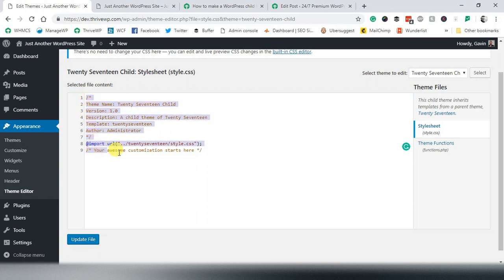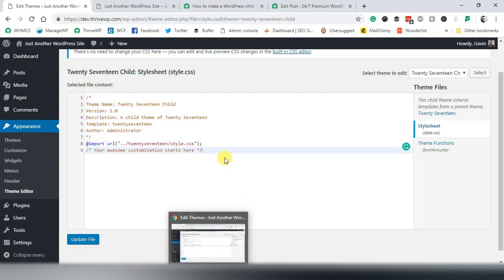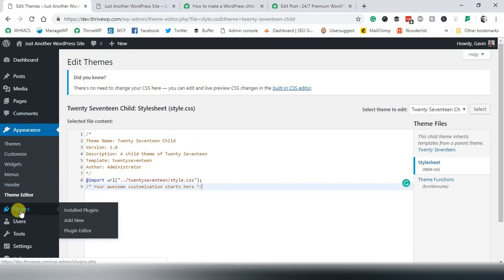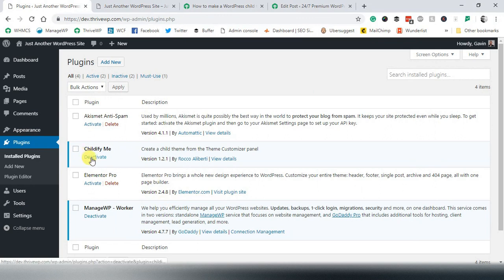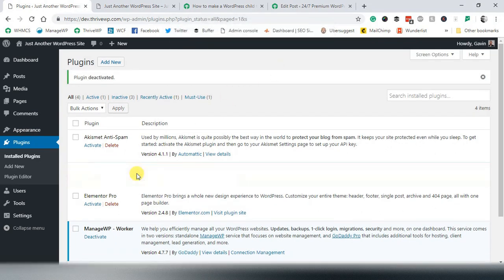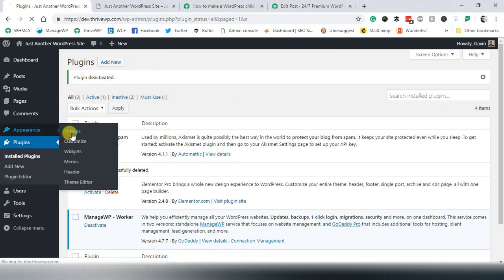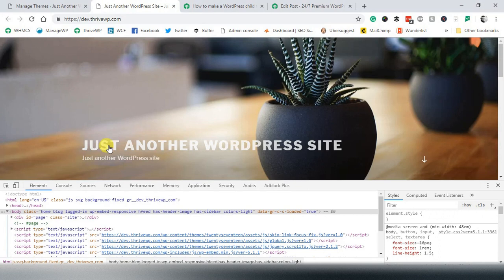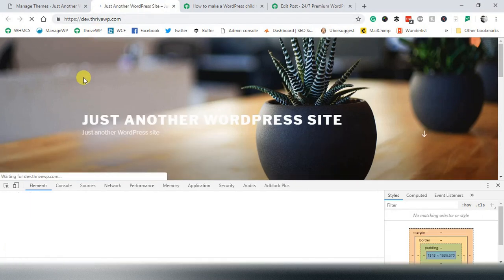But like I say, it's just as easy to create a folder and a couple of files. But you can use the plugin. Once you've created your child theme with the plugin, you can also deactivate and delete the plugin if you wish. It won't have any effect on the theme at all. It will still work. As you can see, we've still got it activated. It's still working on our website. Not a problem at all.